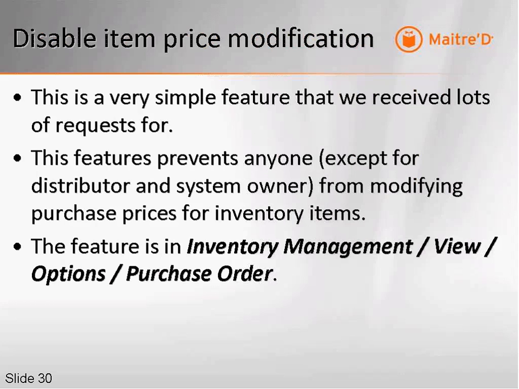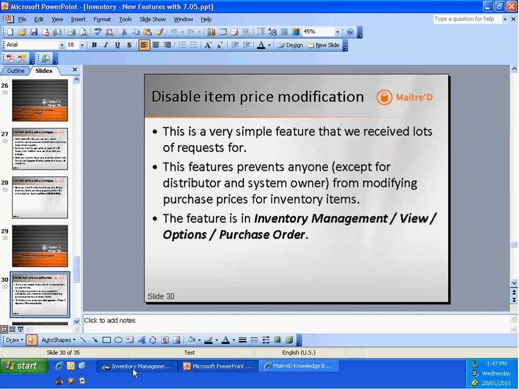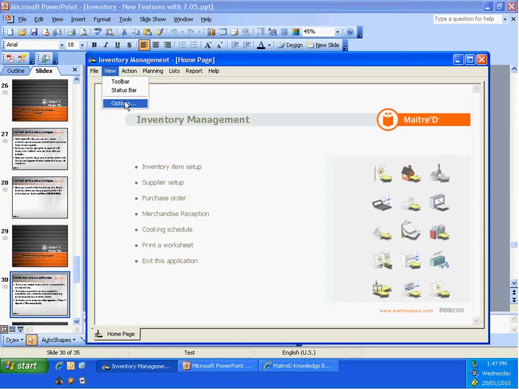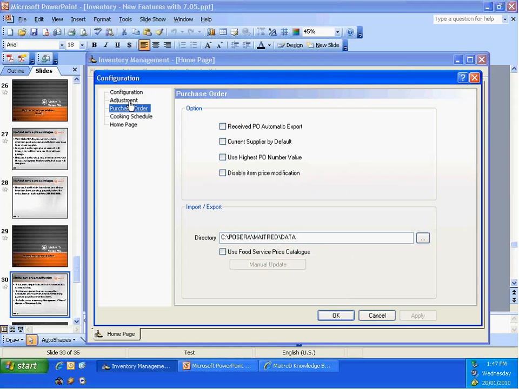Okay, so if we want to go look at the feature, as you see here, it's in the inventory management, view options, purchase order. So let's go take a look at that. So we go under view options, and then we go in purchase order. So we have here disable item price modification. So it's a global setting that applies throughout the inventory module for everyone, except system owner and distributor. So if you set up any other user access in your user access setup, any other passwords that might access Maitre'D will not be able to modify any prices.